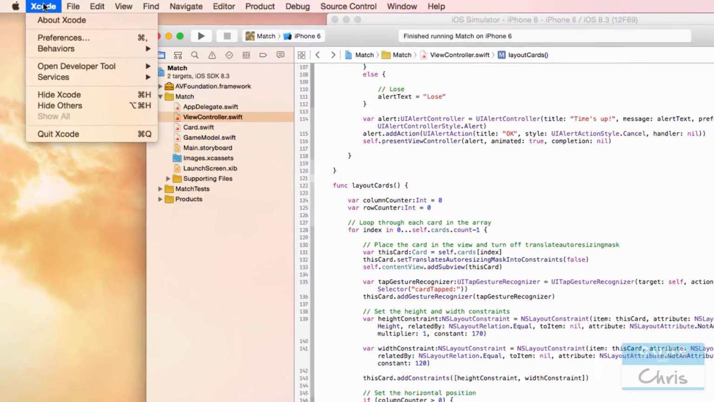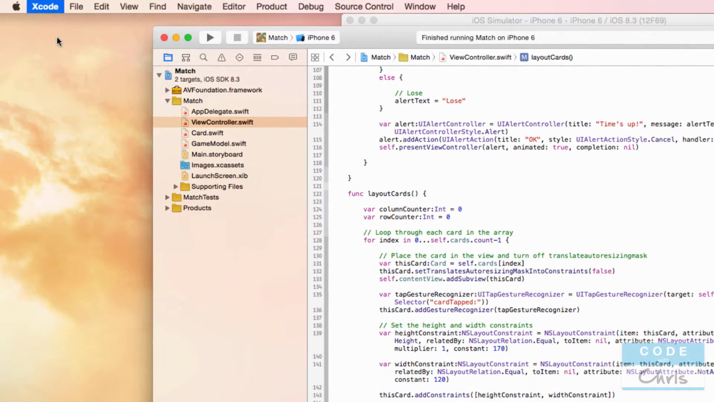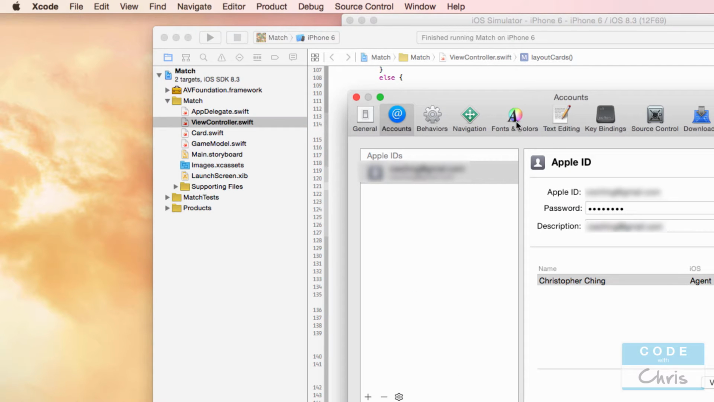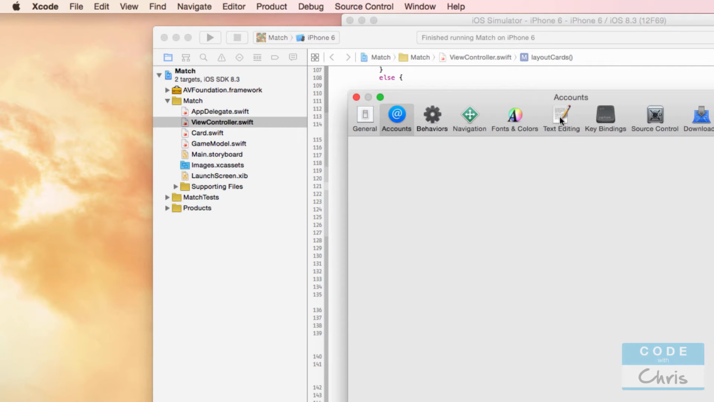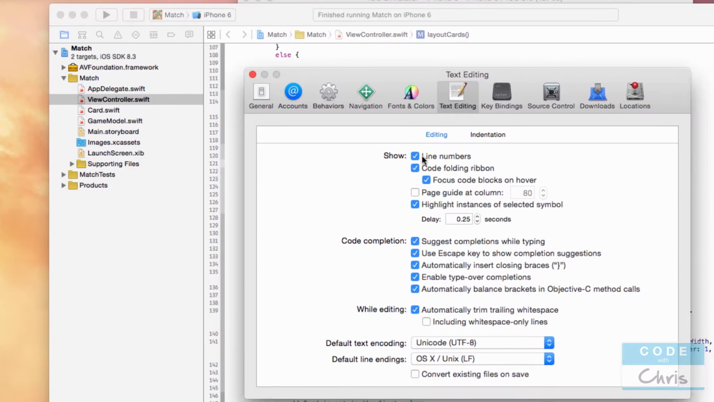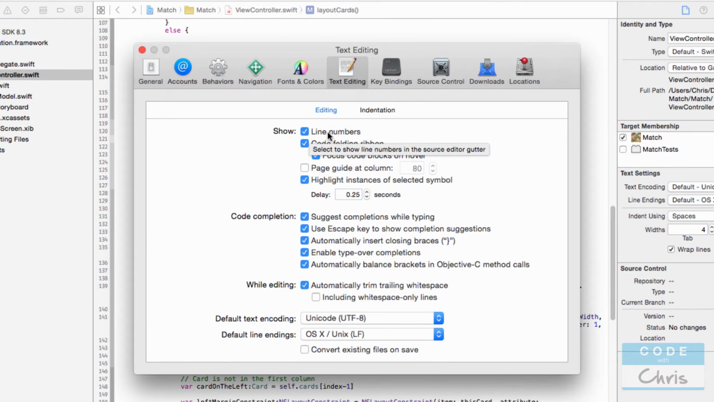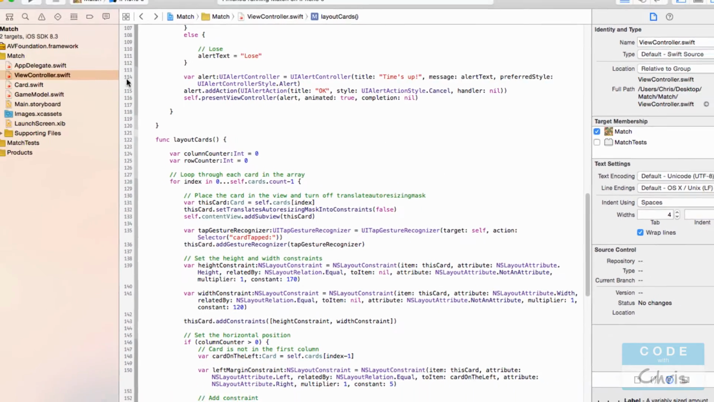Just go up to the Xcode menu here. Go to Preferences, and then go to Text Editing. And here is a checkbox for line numbers. All you need to do is enable that. Make sure that's checked, and then you'll see line numbers.